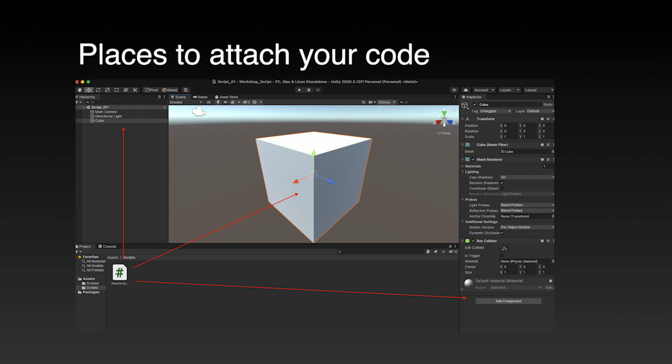Okay, so if you create a script, you can attach it to the cube, or you can drag it to the hierarchy, inside the scene, or you can attach it to the inspector. So you can do it in those three ways. You just drag, and at the end it's all in the inspector, so it's all the same.